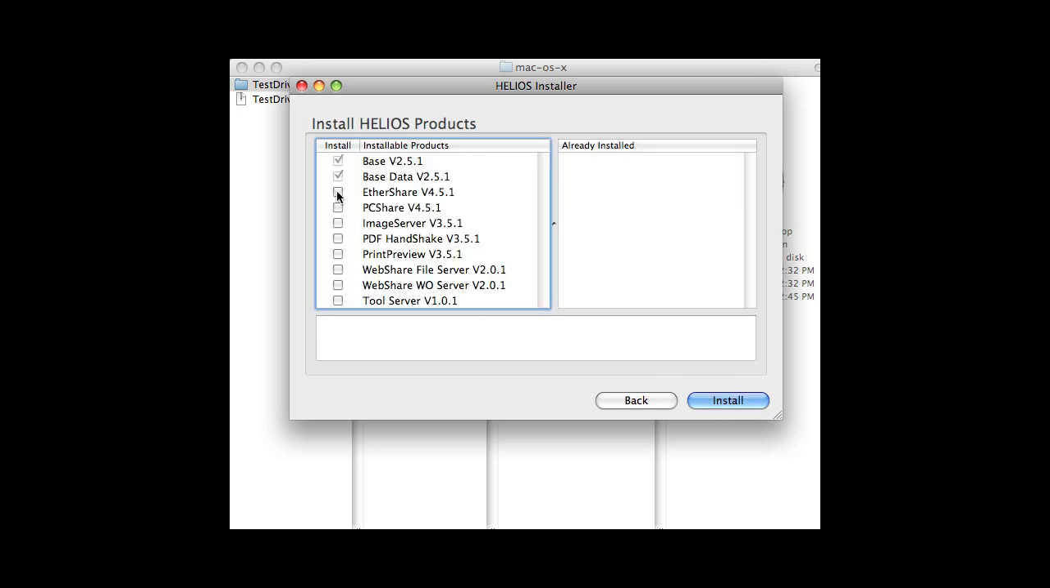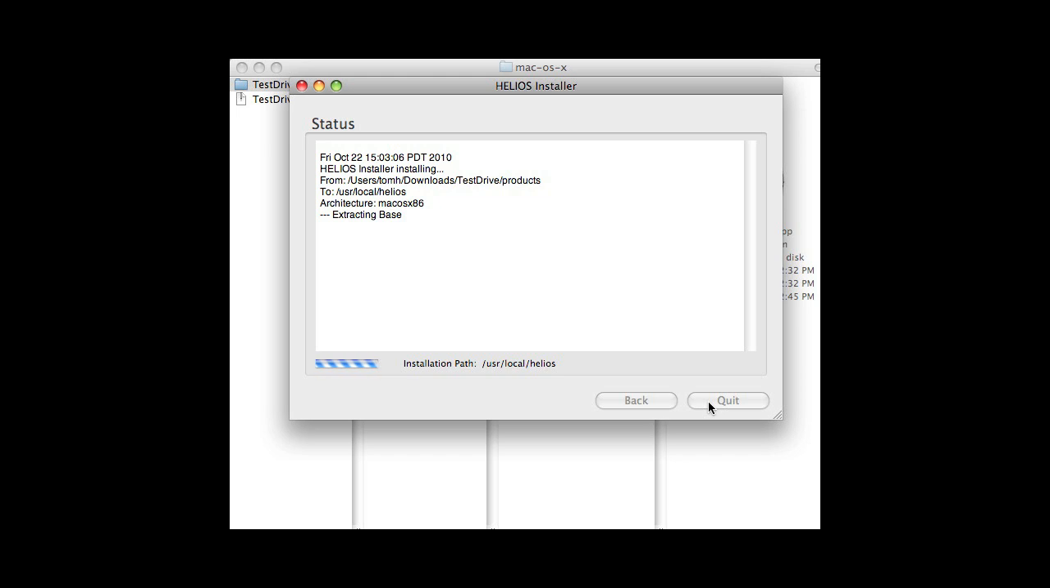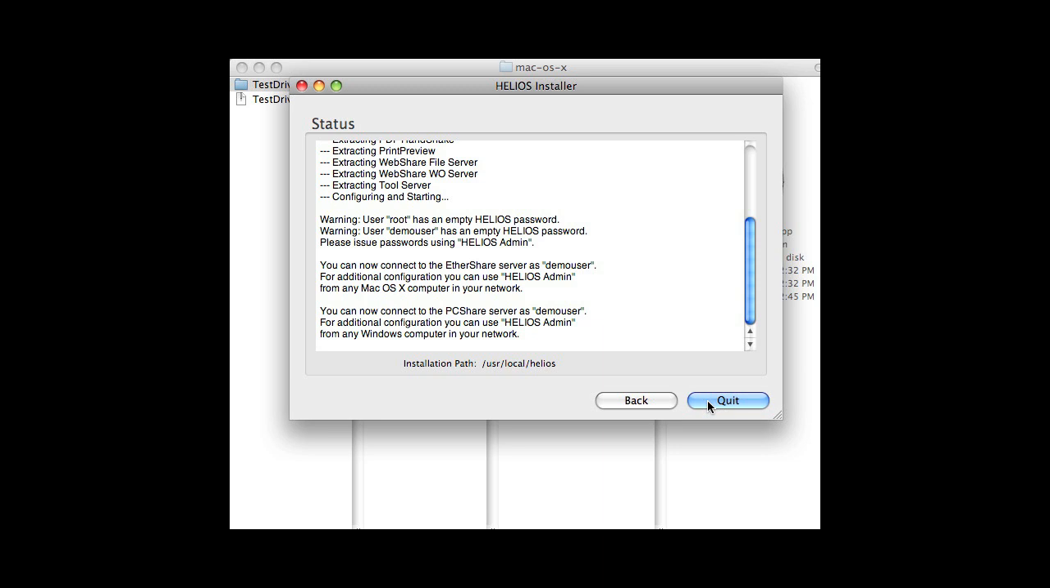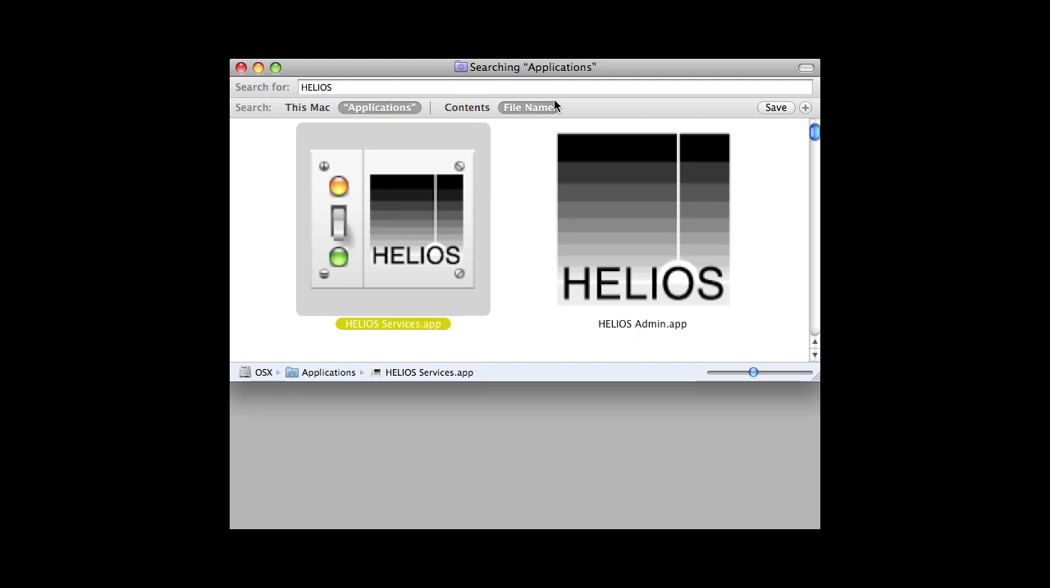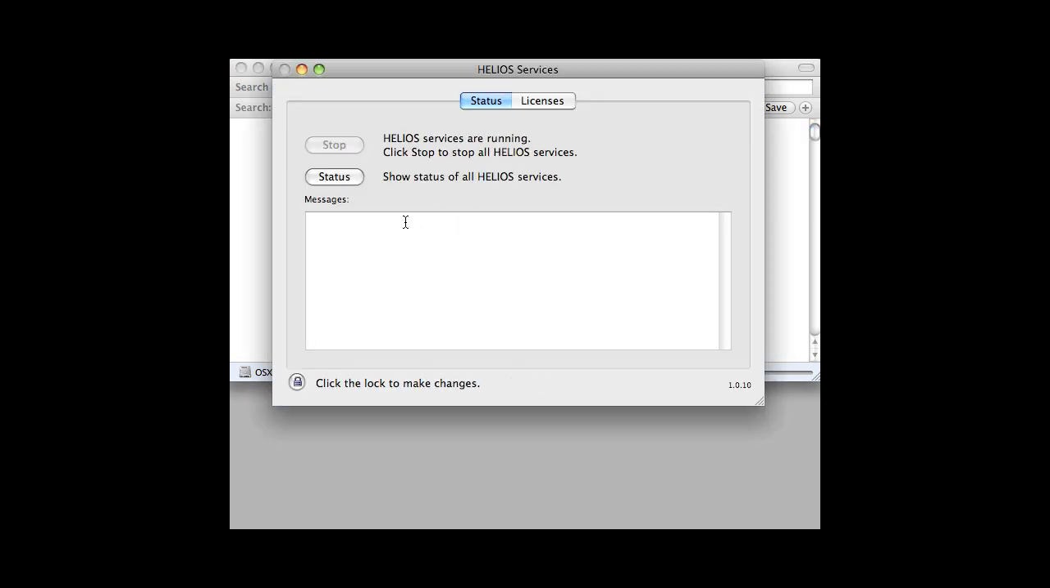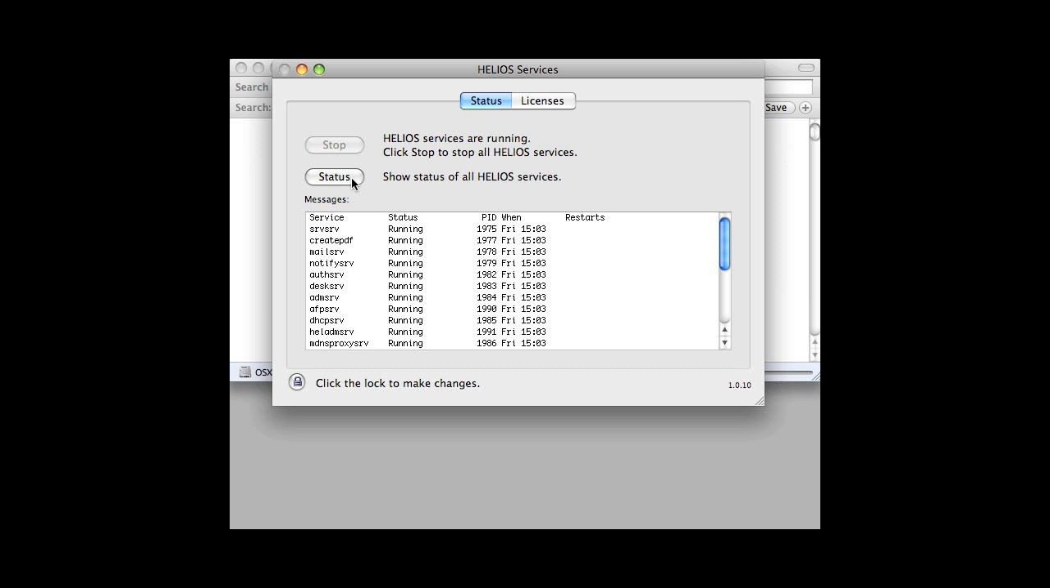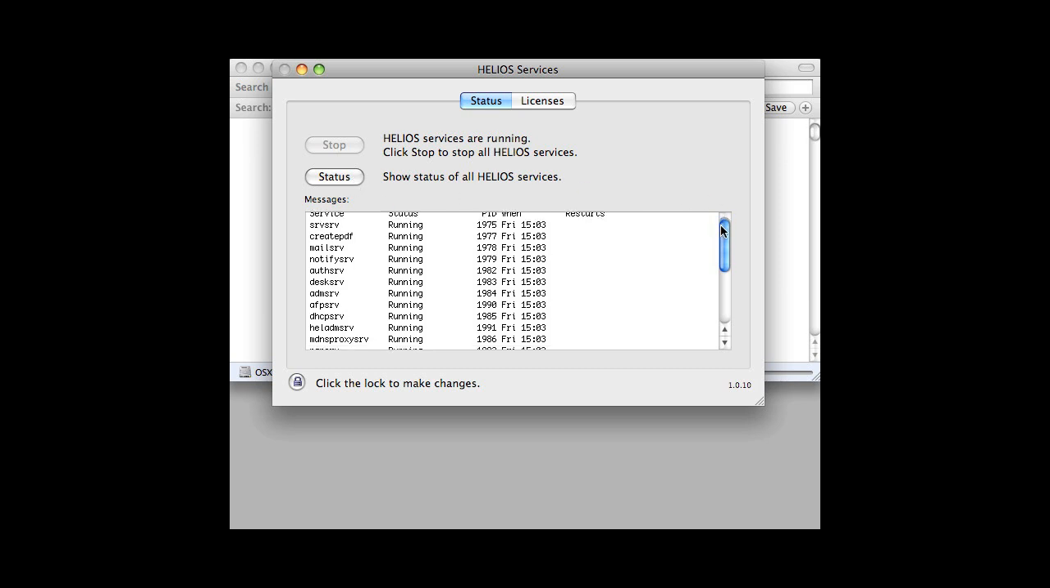Select the products you wish to install. We suggest installing all products to make it easy to test all features. Click Install. The final screen shows the status with reminders to issue passwords and how to connect. The initial installation is that simple. To verify, you can go to the Applications folder and launch the Helios Services application. Here you can verify that all Helios services are running.